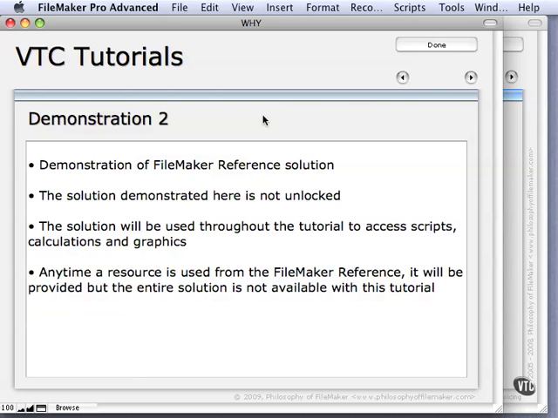There's a second solution called the FileMaker reference. This solution is also not unlocked. This is a commercial solution I sell, but I'll be grabbing things out of it. Anything I grab out of the FileMaker reference, I'll give to you in the work files. That doesn't mean I'm going to give you the whole FileMaker reference, but I do it to make things work faster, to quickly get a graphic, get a calculation, get a script, things like that. Anytime I do that, I will provide that calculation or that graphic to you.